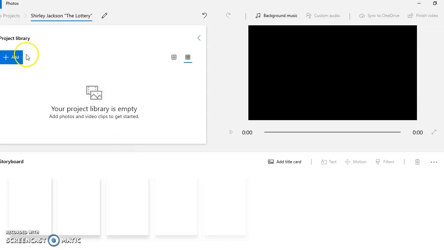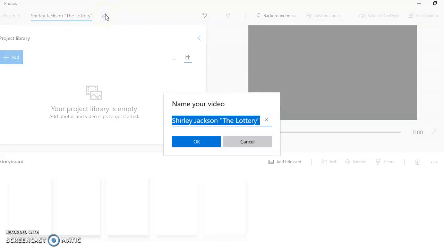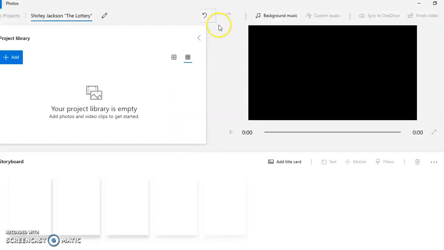Okay, so as you can see here, I have my video named. You can have students rename it, do whatever they need to do here. And so this says your project library is empty. You can add photos and video clips to get started. So the cool thing is that you can add photos and videos, so students can arrange those both however they deem fit. They can get them from their PC, from Microsoft Collections, or even from the internet through Google, which I think is really awesome.